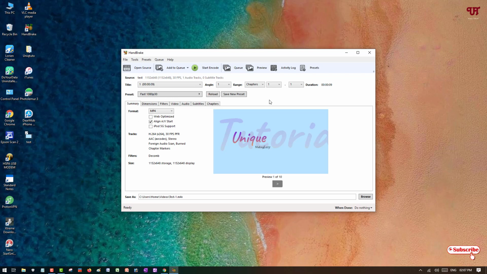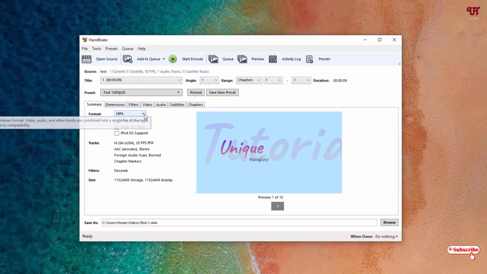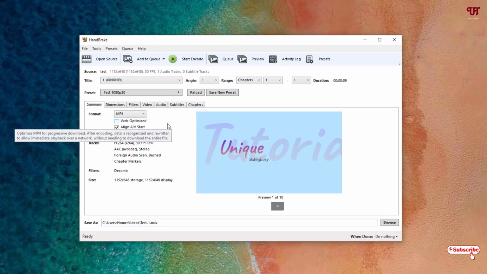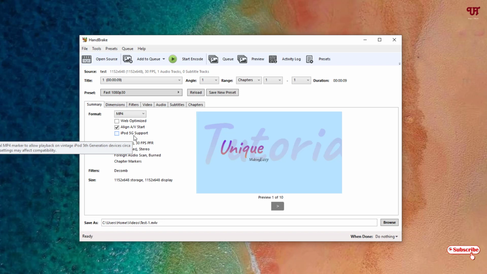These are all for the formats, and the formats available are MP4, MKV and WebM. You can also web optimize by selecting this Web Optimized option. And if you have an Apple iPod, you can select these options too. So this is all about the video converting steps.